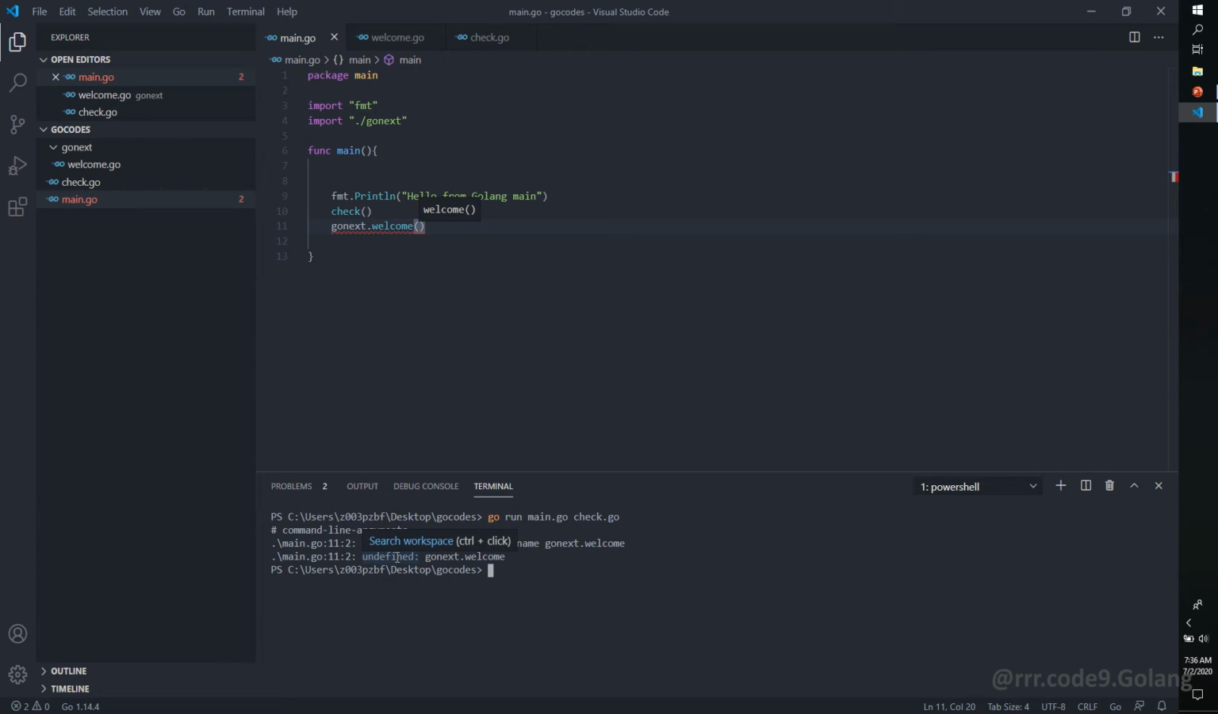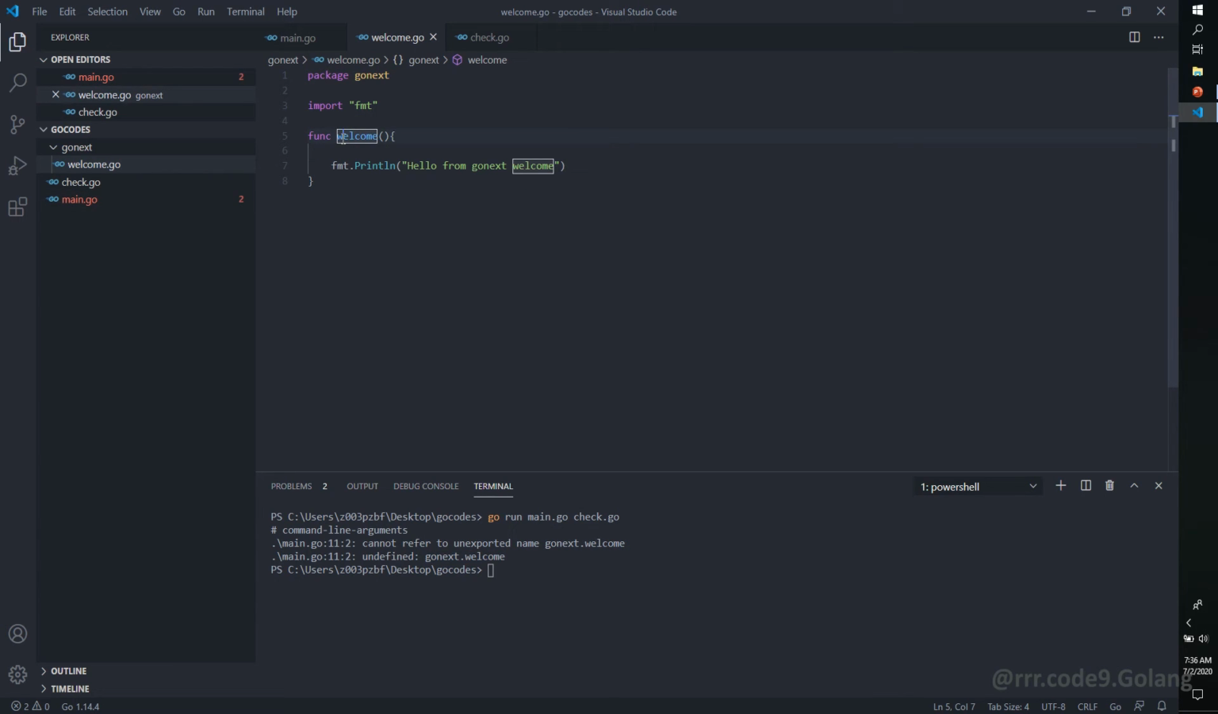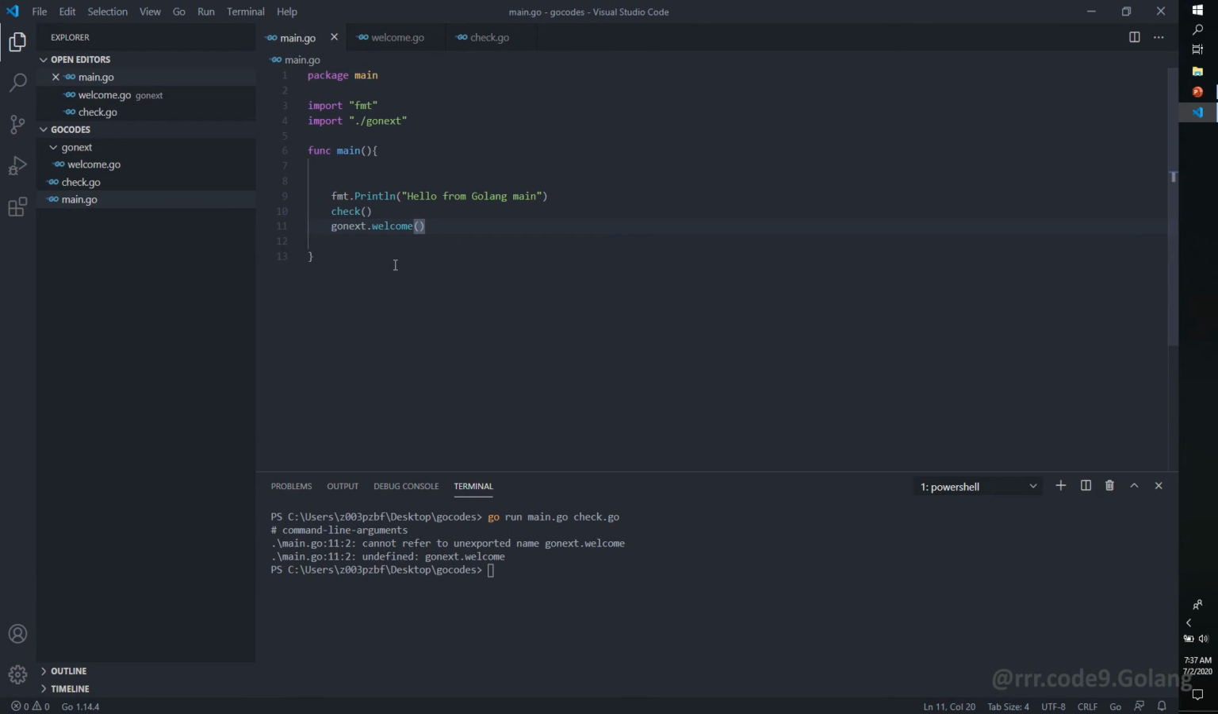Further, you can see an error here, that is undefined Go Next welcome. So why is this error coming? Because in Golang, if you export a function or variable, the name shall start with a capital letter. So if it is a small letter, it is not exported. So here I have modified this. I have made it a capital W. Let's do the same change in the main.go file.